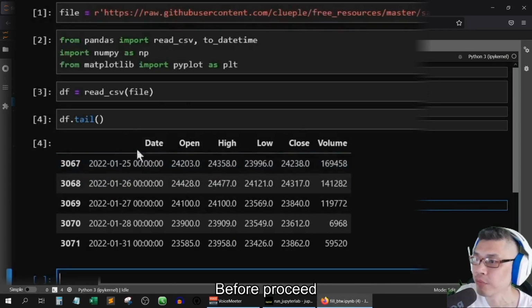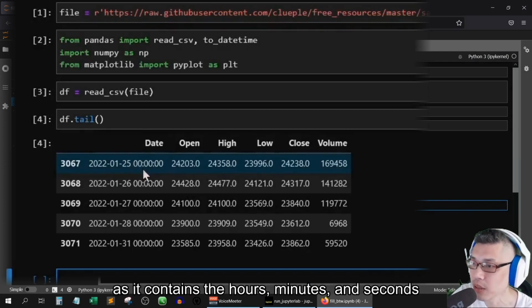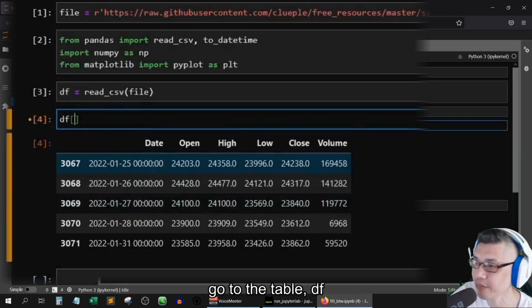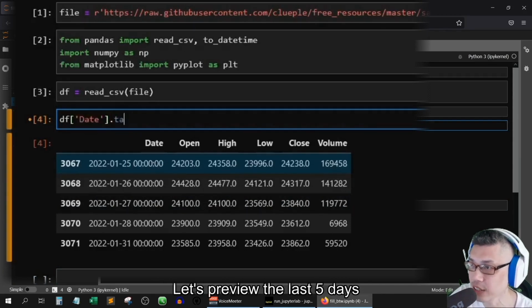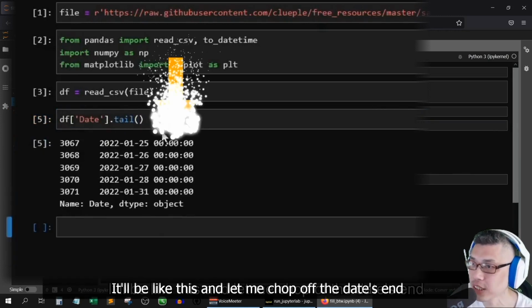Before we proceed, you can see the date is lengthy as it contains the hours, minutes, and seconds. So go to the table, df square bracket single quote followed by the column name, date. Let's preview the last 5 days. It will be like this, and let me chop off the dates' end.